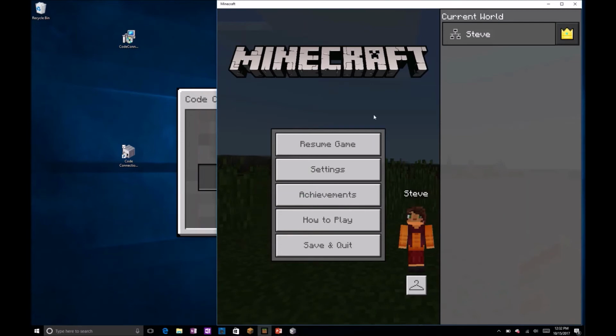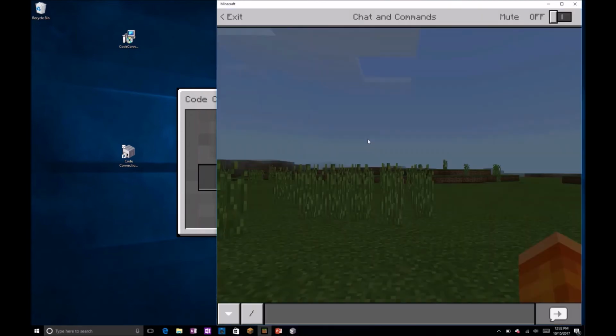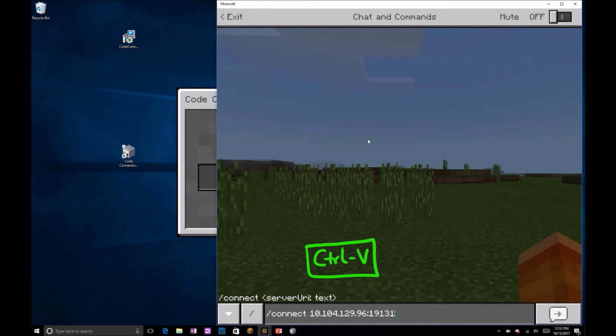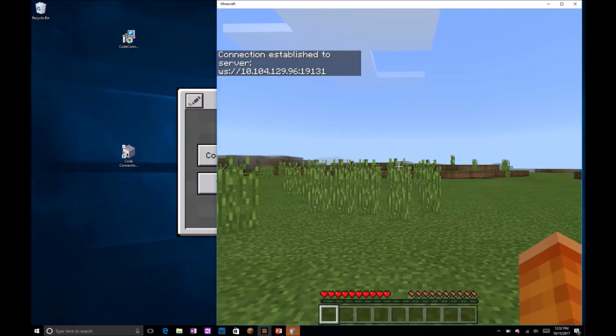Then go back into the game, press the T key on your keyboard to open up the chat window, press Ctrl V to paste the connection string into your chat window, and press Enter to connect. Now you are connected to the Code Connection app.